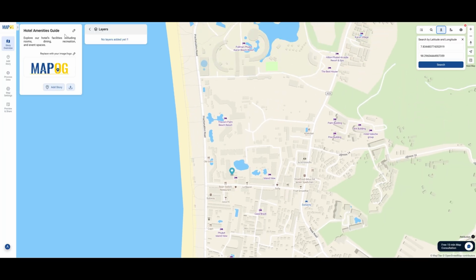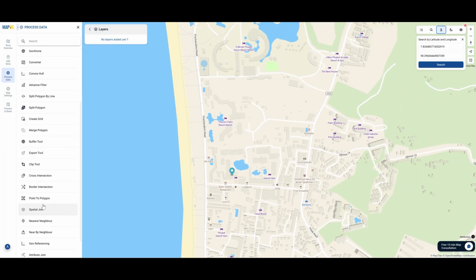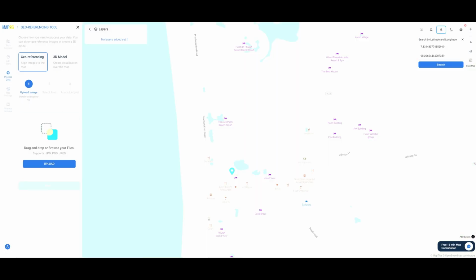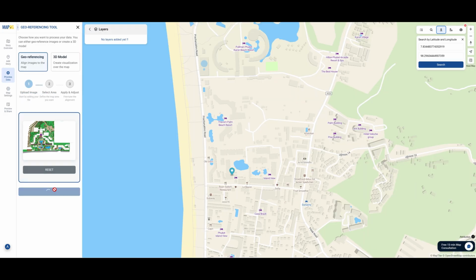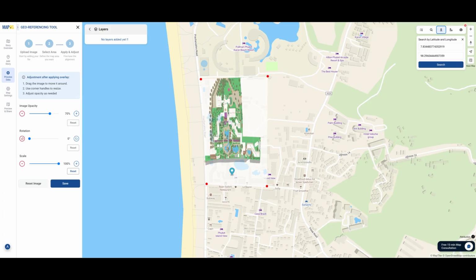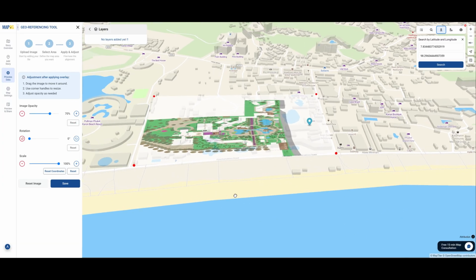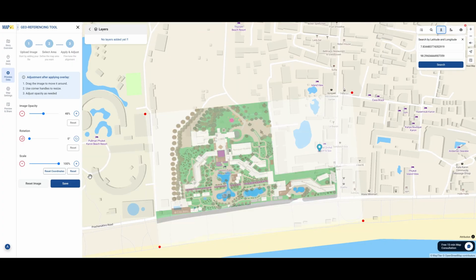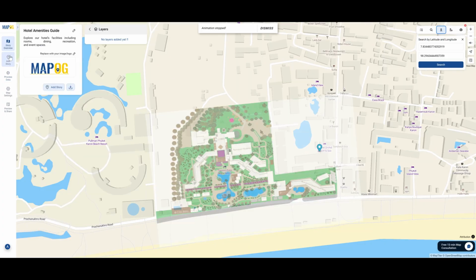Go to Process Data, then Georeferencing. Upload your hotel's layout file, JPG or PNG. In Input Selection, pick at least 3 to 4 control points from the layout and match them with the real-world map. Rotate, scale, and adjust opacity until it aligns perfectly. Lastly, save it. Then click Add Story, add manually.